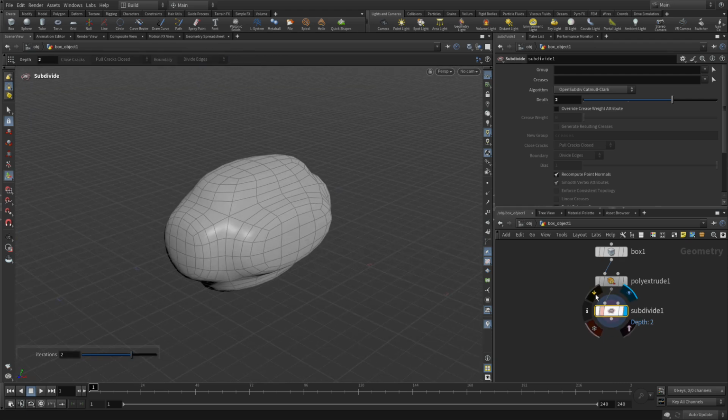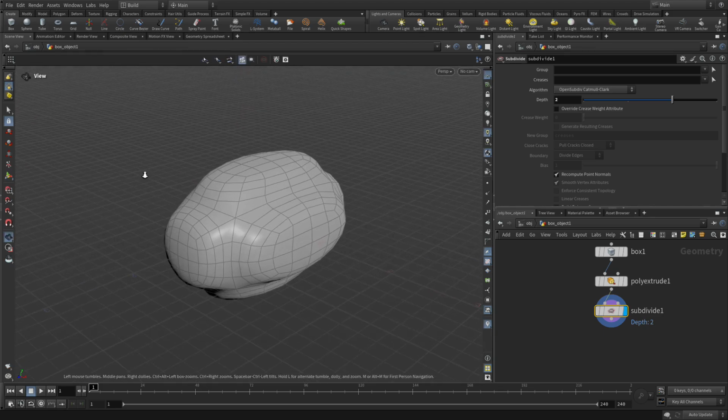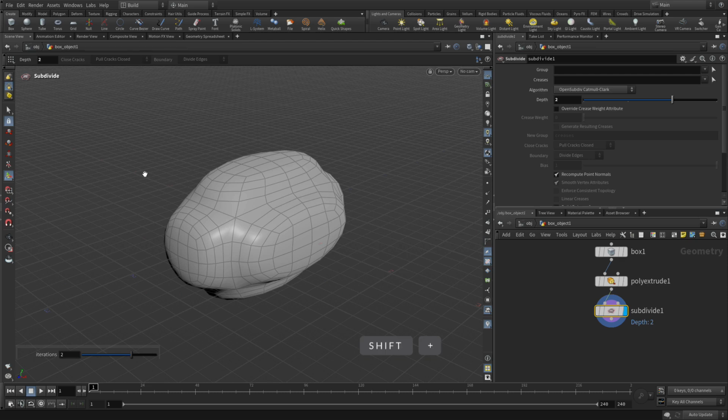Now, the subdivide node in here actually just adds more polygons. So you still see that it's faceted on the side. You'd actually have to press Shift plus to go full subdivide or Shift minus to go back to just polygon. So that's something we can maybe look at later.